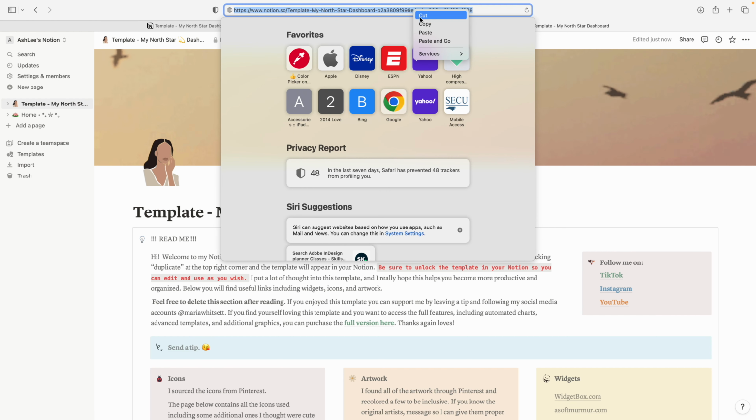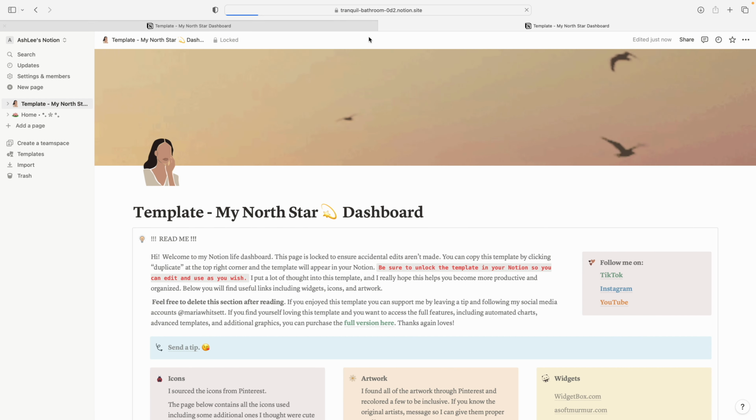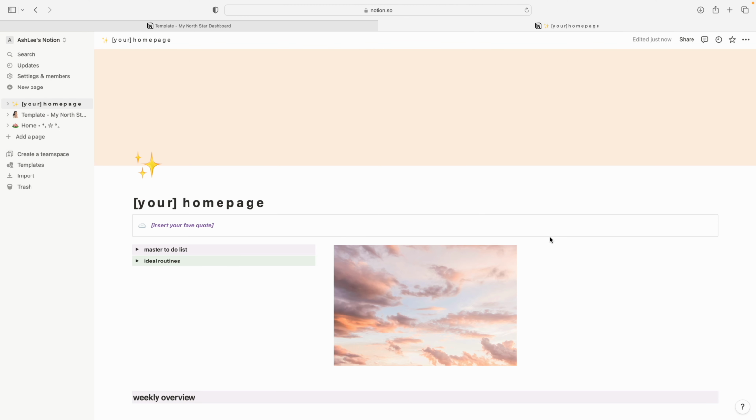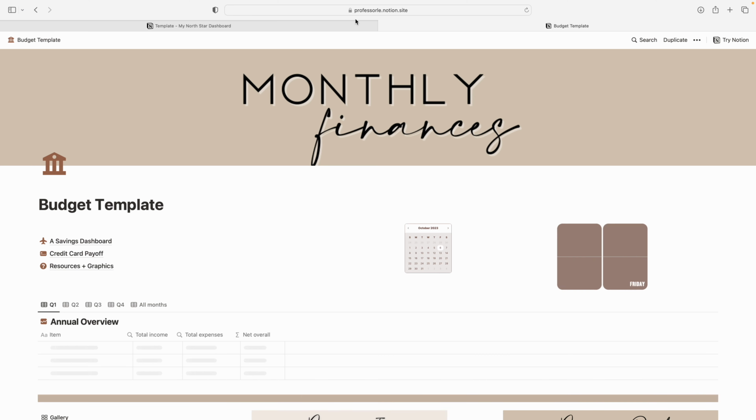I'm going to copy the template created by Celine because there are a few pages that I want to include from this one. And the last template that I'm going to add is a budgeting template by the planning professor. This template is my whole budgeting section.